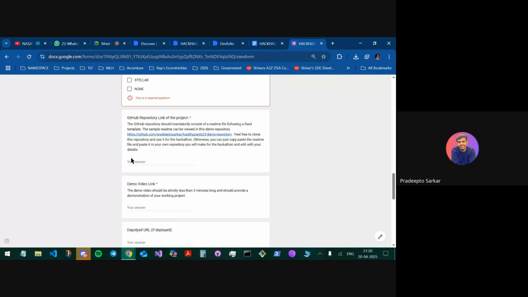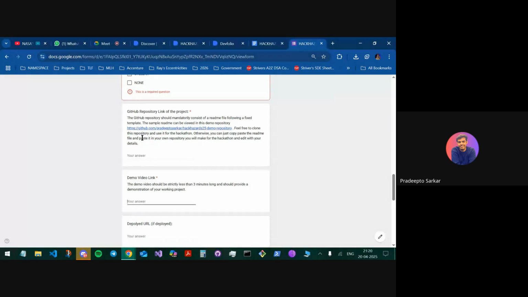Then you have to mention the GitHub repository link of your project. It is mandatory along with the demo video, right? So if you can see, these are red star marked. So these are absolutely mandatory. And there is a special guideline for the GitHub repository.